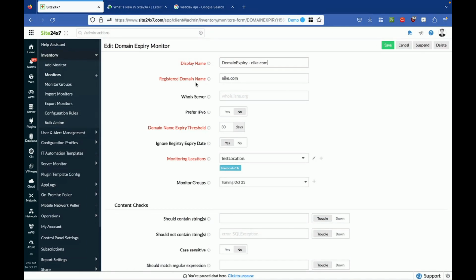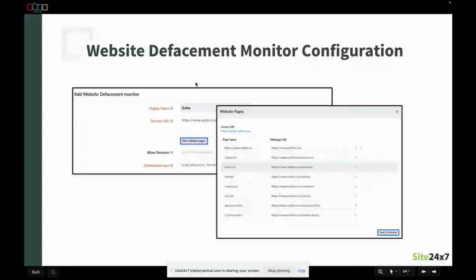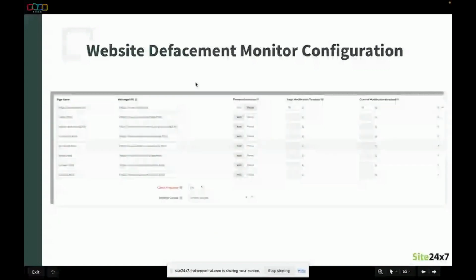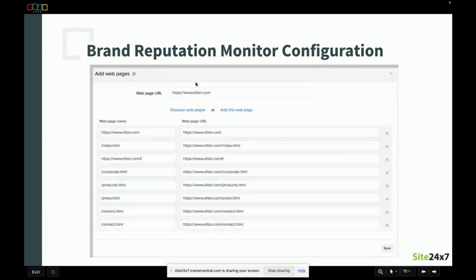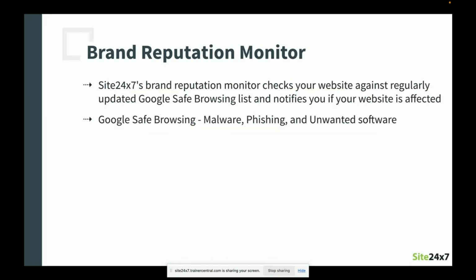So we saw all the website security related monitors: website defacement, real-time block list monitor, SSL certificate monitor, domain expiry monitor. So the last one would be the brand reputation monitor. Brand reputation monitor checks your website against the regularly updated Google Safe Browsing list. That is, it is called a web risk list, which is a repository maintained by Google, which has a list of URLs that contain malicious code. So this monitor helps you to check your URL against a regularly updated list and notify if it is affected. And this is how you configure the web page and everything.